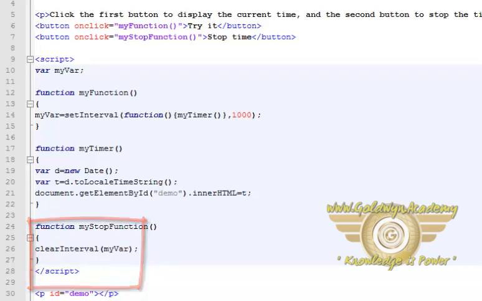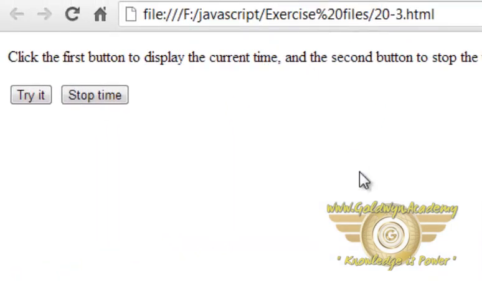Now let's see the output. Start. So here our clock has started. Now how to stop this clock? Stop. So it is stopped.